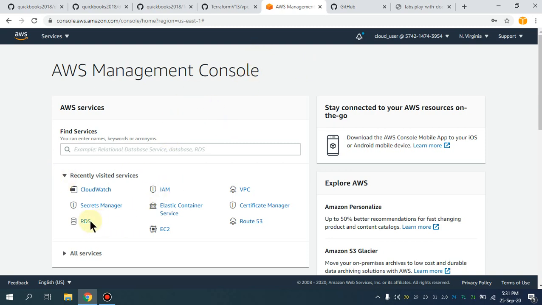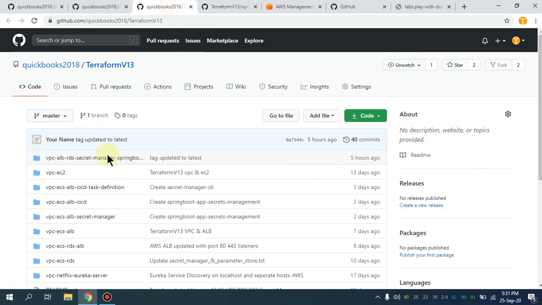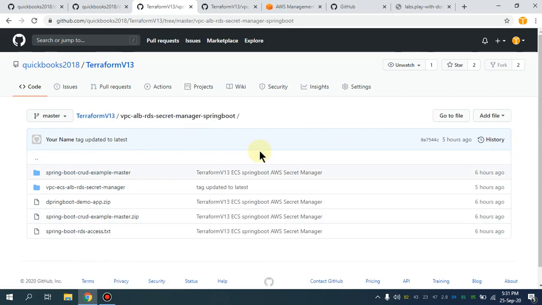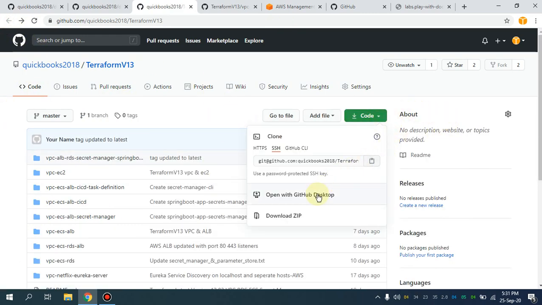So for that purpose, let me show you some of the stuff we are going to deploy, but I've already written the code. In that particular code, everything I have told you is there. So what you have to do is simply navigate to my Terraform 13 version code. About 5 hours ago, I already wrote the code and placed it here. So simply download this Terraform version 13.